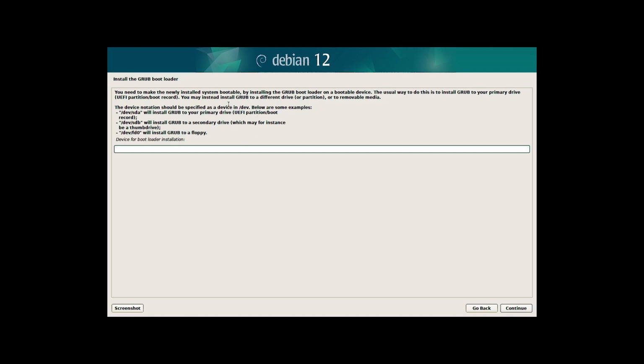Okay, so now you need to make the newly installed system bootable by installing the GRUB bootloader on the bootable device. The usual way to do this is to install GRUB to your primary drive, that is the UEFI partition or boot record. You may install GRUB to a different drive or to a removable device.